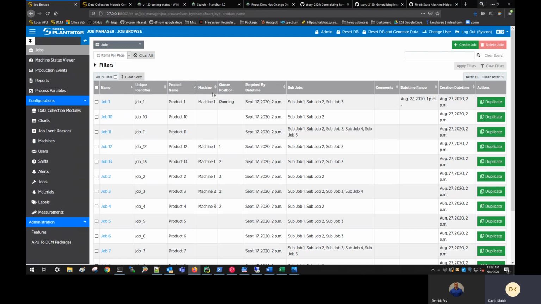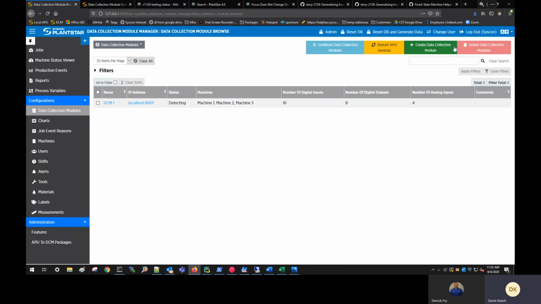Okay. I think that's sort of all those elements that you're going to see. If there are more things you can do, you'll see more buttons show up here. So let's go to the DCM page. It has the create, it has the delete, but you can also cold boot, so there are other things you can do. So there are other buttons there.